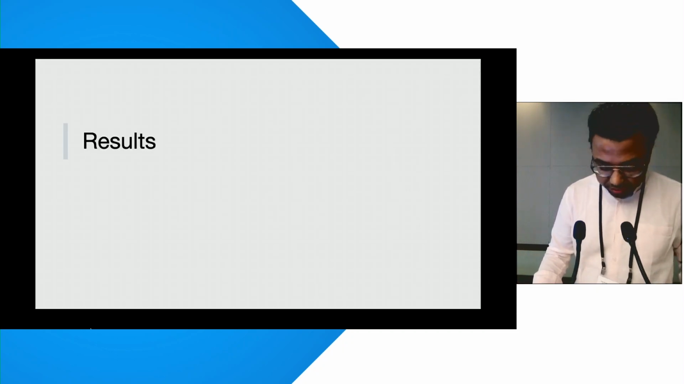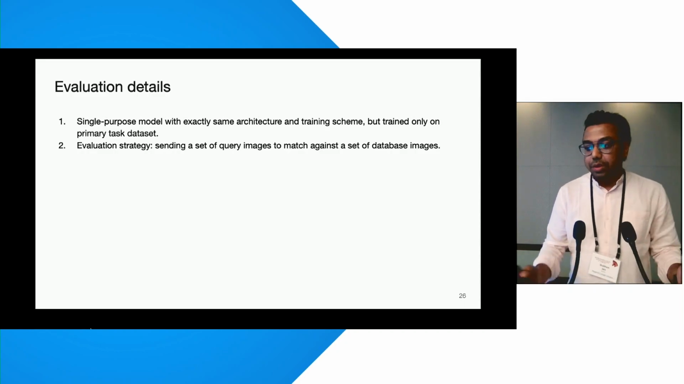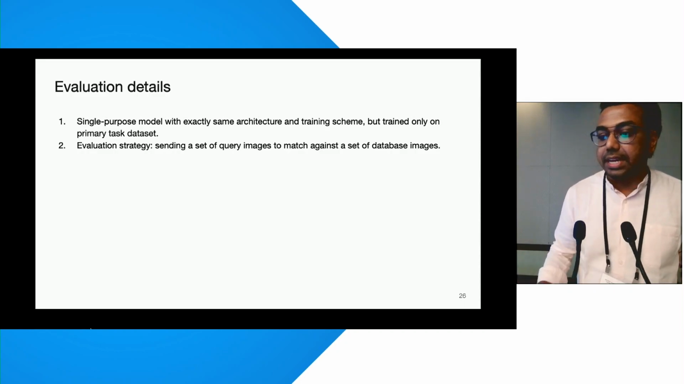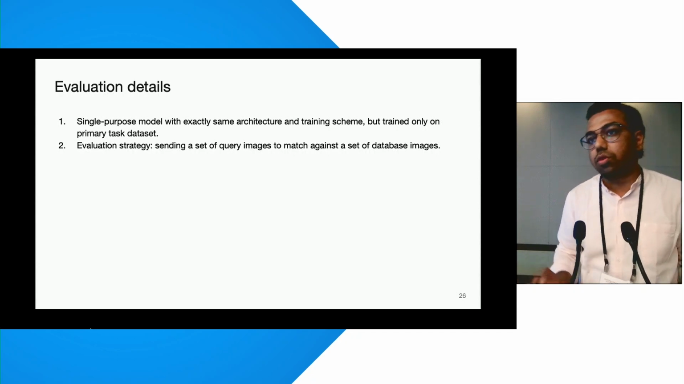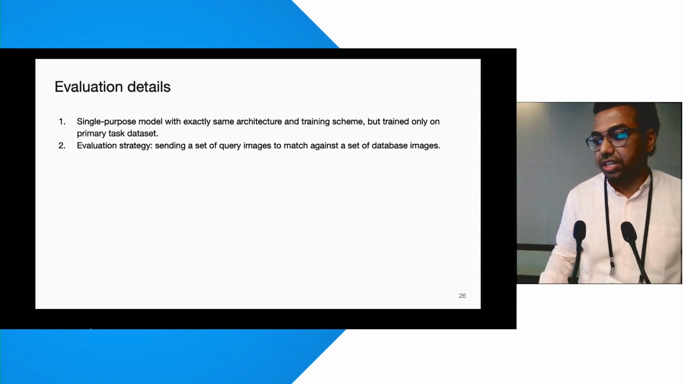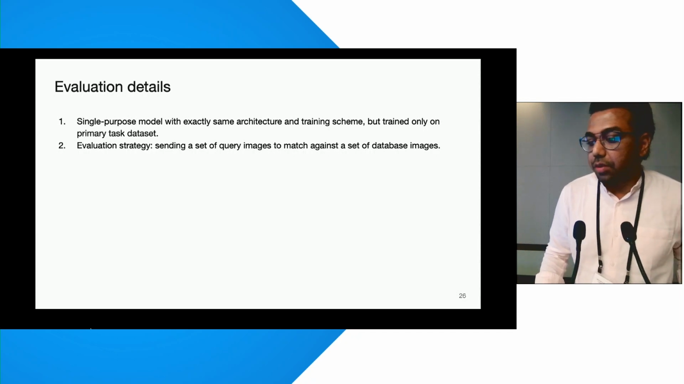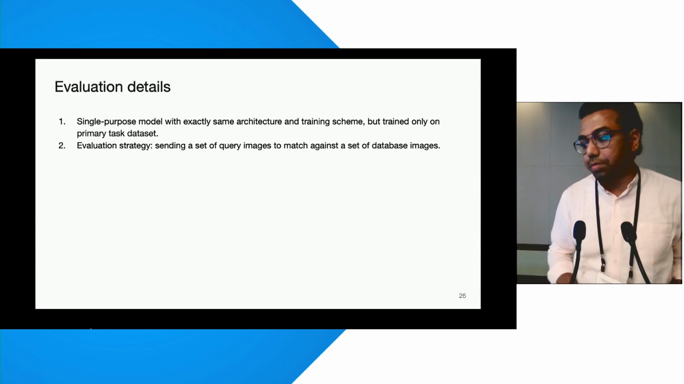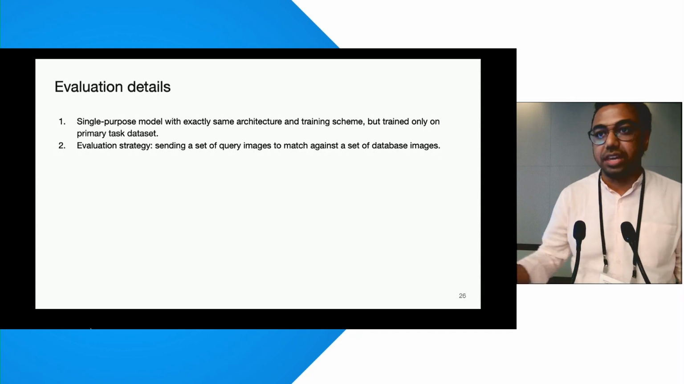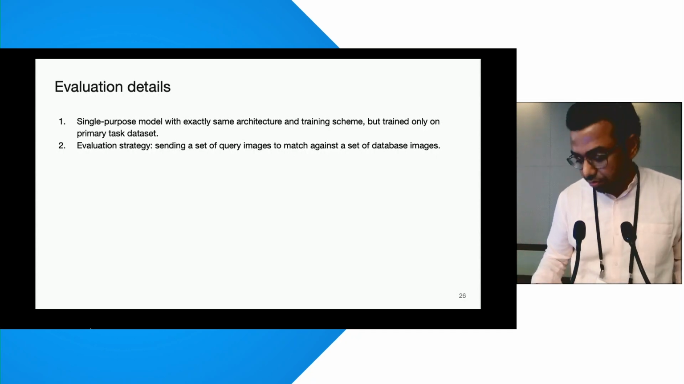So, going to the results. For evaluation, we consider a baseline as single-purpose models, which are basically the models that are designed to do only the primary task of image copy detection. And for evaluation, we send a set of query images to match against a set of database images in different scenarios, and we see how the model performs.